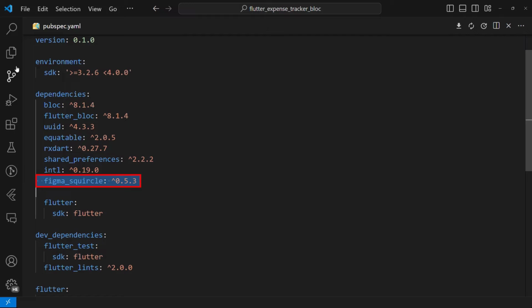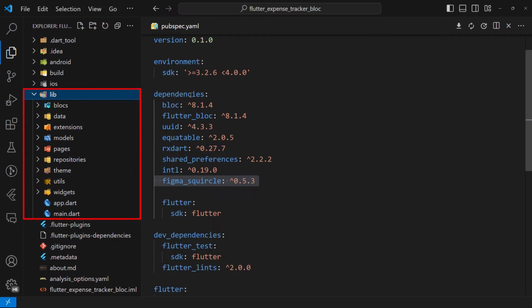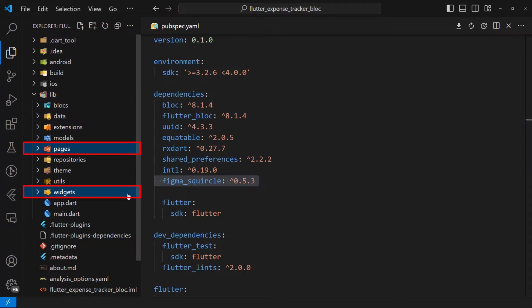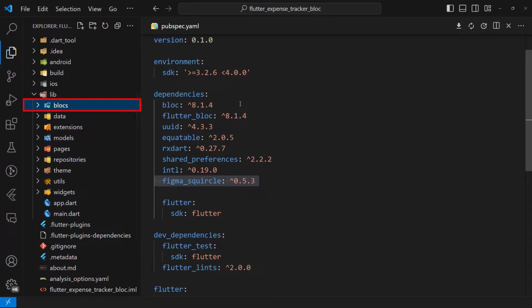For this tutorial, we'll be using a simple project structure that will separate our business logic from our UI. Here are some of the main folders we'll be working with. First, the Blocs folder containing all the blocs we'll need in the app. Next, the data folder containing the data layer of our application. Next, the models folder containing the different entities or objects in our code. Then we have the pages folder containing the different pages in our application. Then we have the repositories folder containing the repositories for our app. And finally, the widgets folder containing all the custom standalone widgets we'll create.